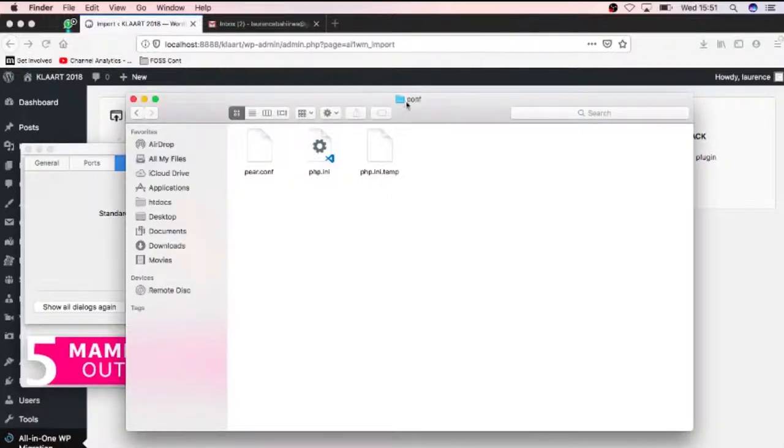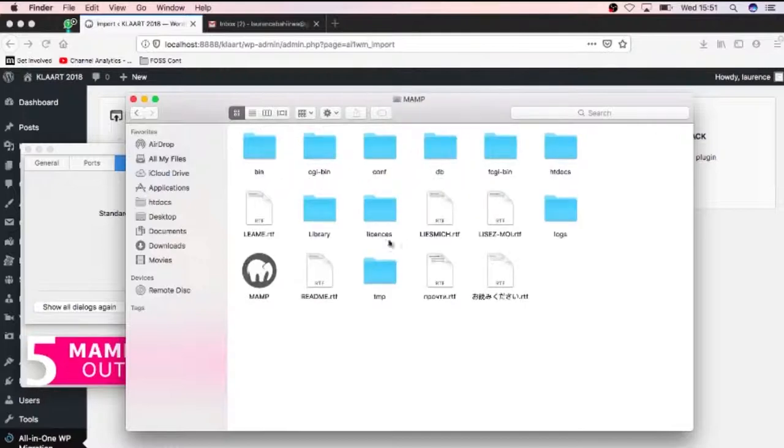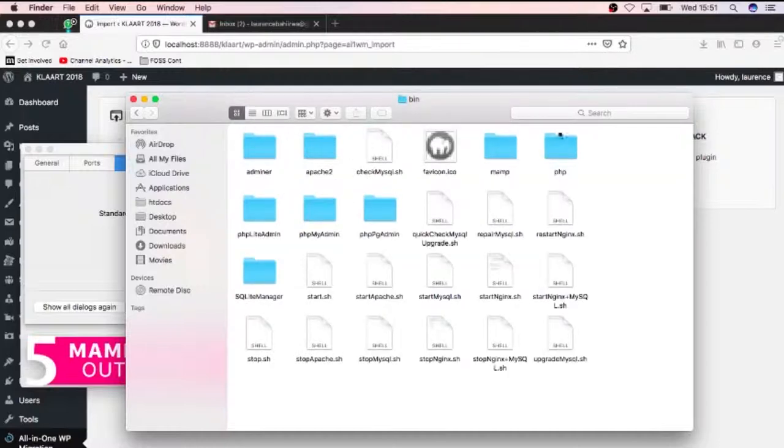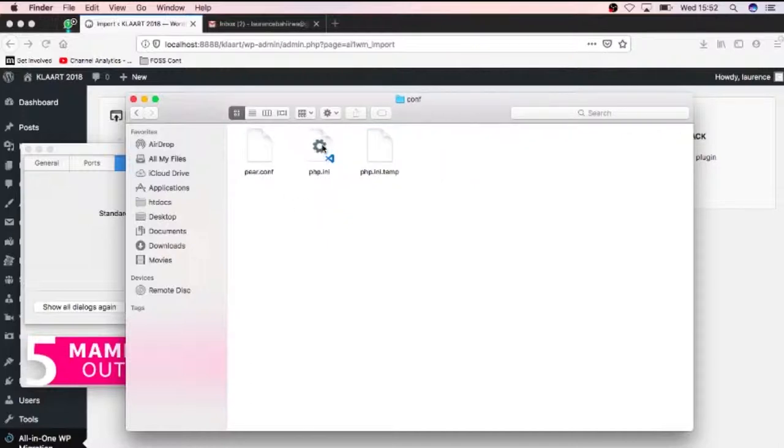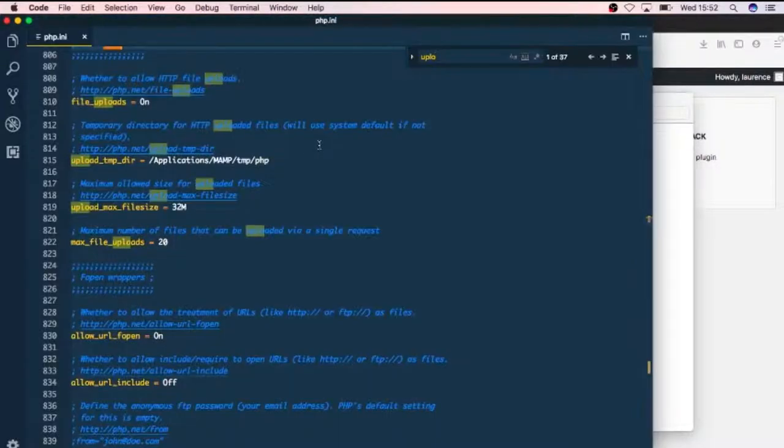7.2.10. Now, in order for me to change the right PHP version, I need to go into my MAMP subfolder where it is installed in applications, go to the bin folder, then go to PHP, and then go to the corresponding PHP version. You can see there are so many, from 5.6 all the way to 7.2.10. Then I'll go to the configurations folder and I'll open this in the php.ini file.